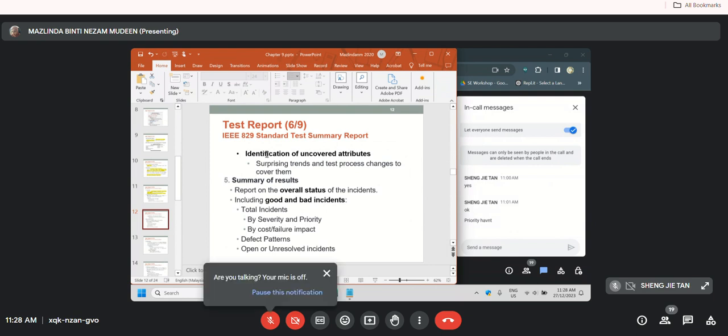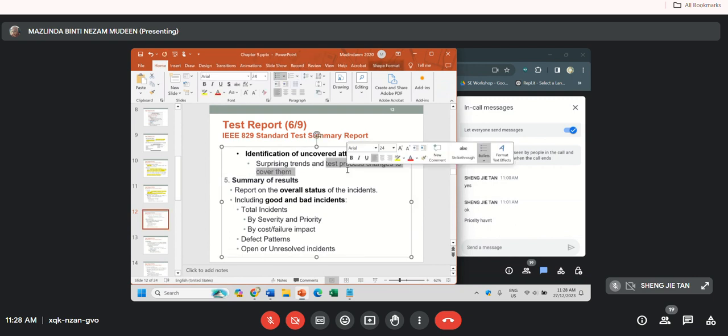So in case during the testing schedule something with high severity happened, until it caused us could not able to cover everything, all the test item or the test scope which we mentioned, we need to also talk about the uncovered attributes, or where is the test process changes happen. Okay. Then the following part is the summary of the result.